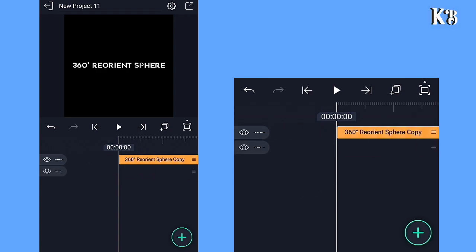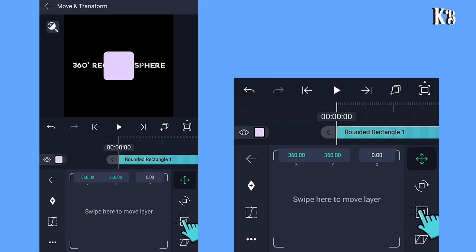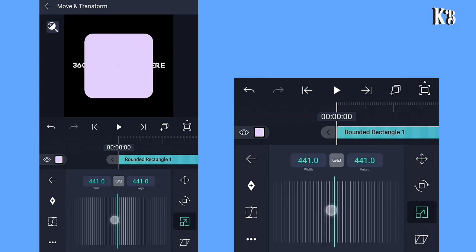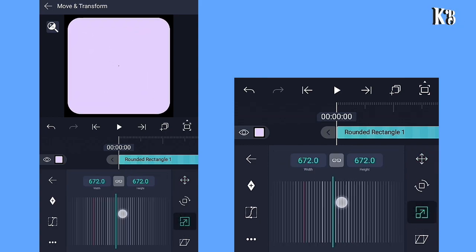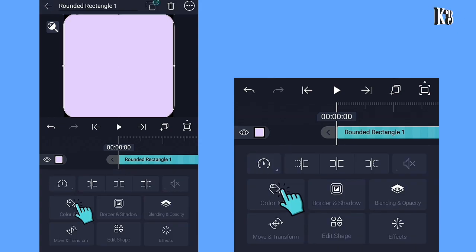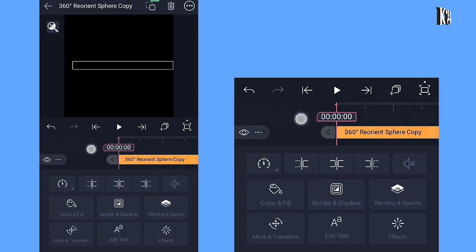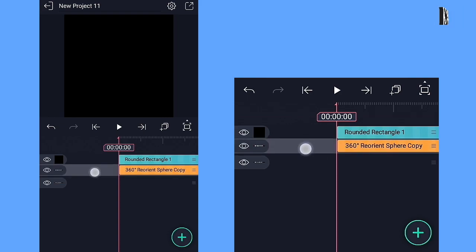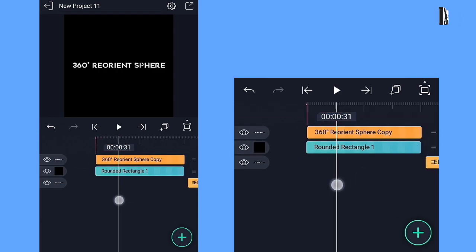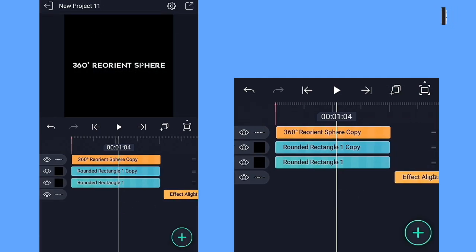After that, go to the starting and go to the plus option and add a shape. Then go to the move and transform option and the third option and adjust the shape. After that, go to the color and fill and choose black color. Now bring this text to the front. After that, you can create a duplicate of this shape and add it to the other text layer.